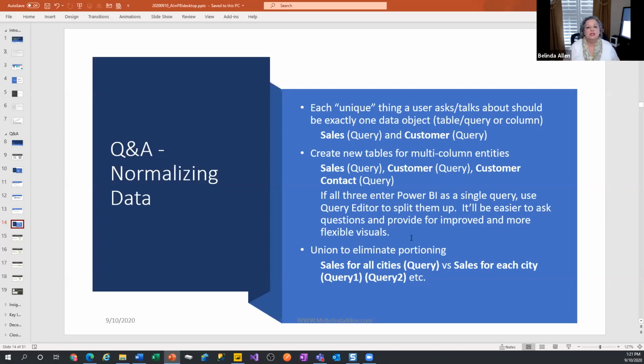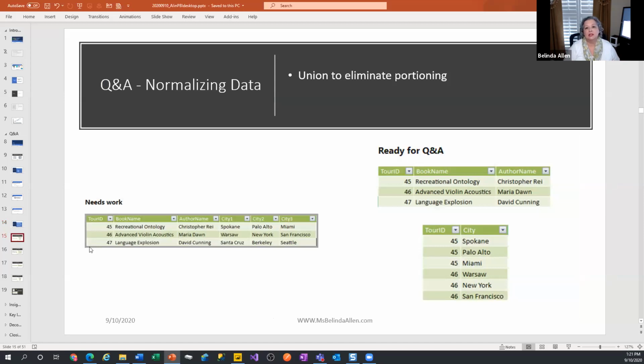And I'll go through and give you some specific examples in a moment. But you want to make sure you create new tables and multi-column entities like sales could be a query, and customer contact, a separate query. If they come in as one giant flat file, you probably want to separate them out. Q&A will benefit from them being in separate queries as opposed to one giant one. And sometimes though, normalizing is denormalizing. You might want to create some unions or do some appends so that you have one giant query as opposed to several of them. So let's go through and talk about what I'm meaning.